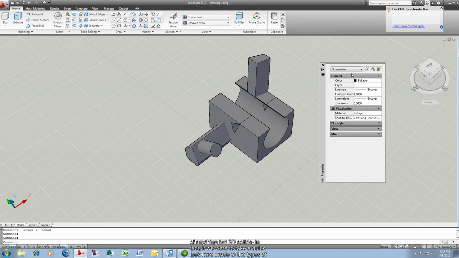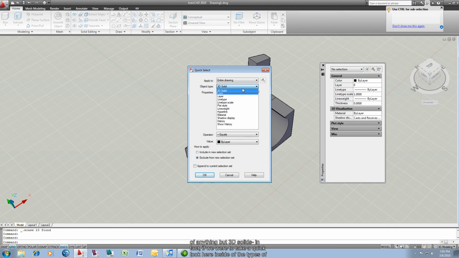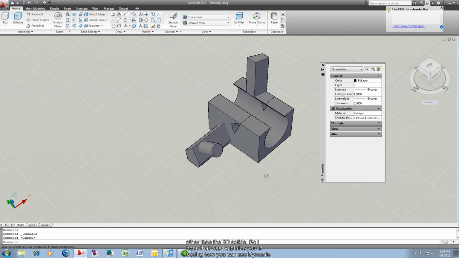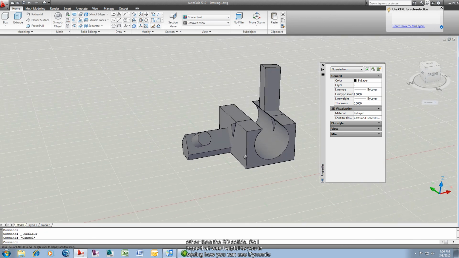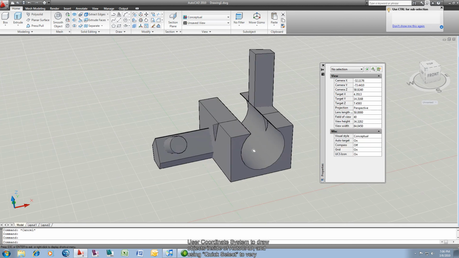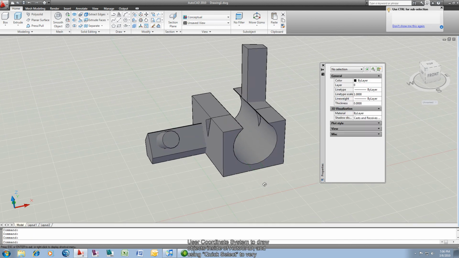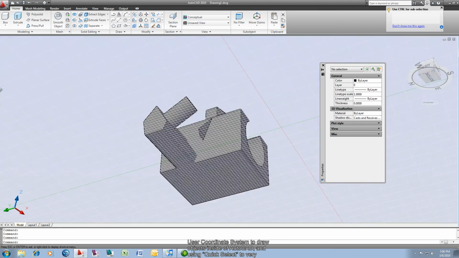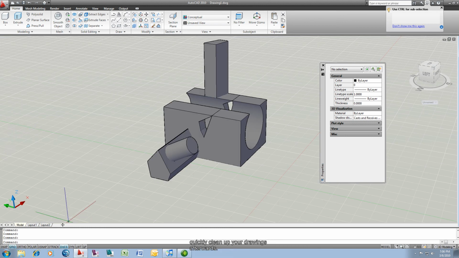In fact, if we were to take a quick look here inside of the types of objects through Quick Select, we can see that there are no other types of objects in my drawing other than the 3D solids. So I hope that was helpful to you in seeing how you can use Dynamic User Coordinate System to draw objects inside of AutoCAD, and using Quick Select to very quickly clean up your drawing afterwards.